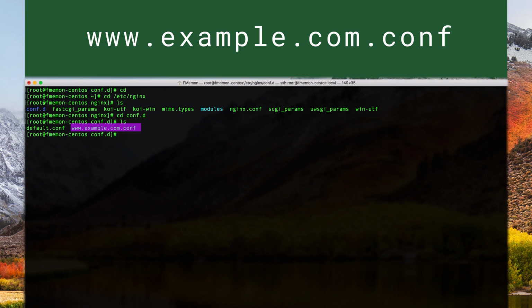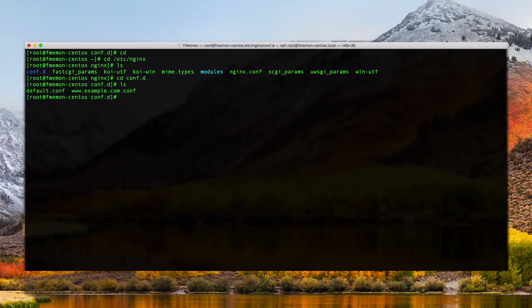We recommend that you follow this format for the file naming, which is just the domain of the site .conf, and I'm just using www.example.com in this example .conf. So I'm going to edit this file.